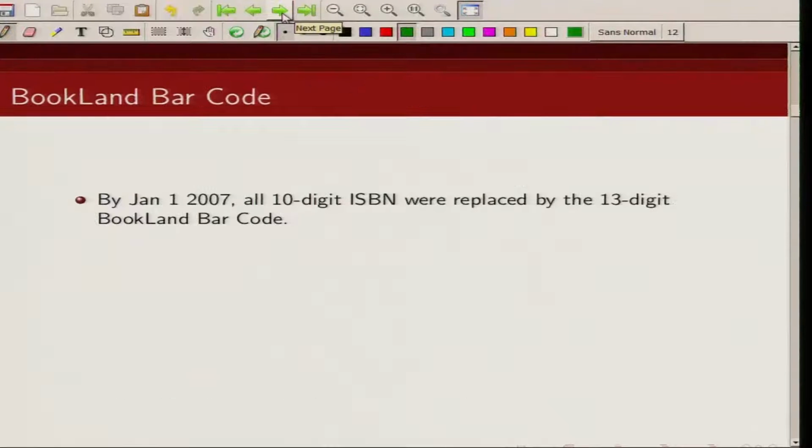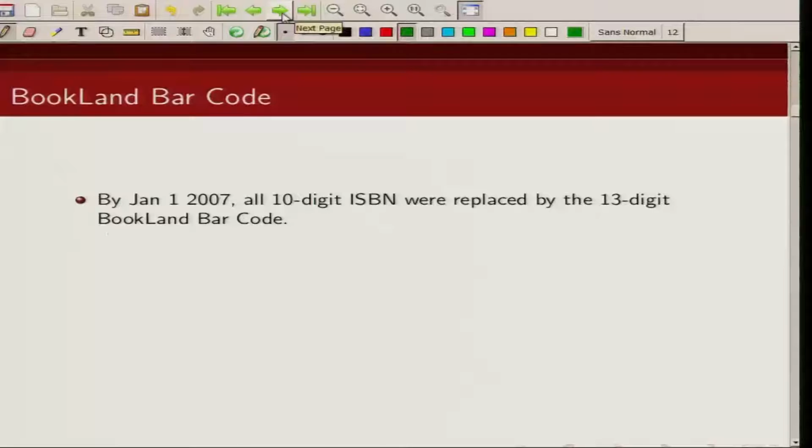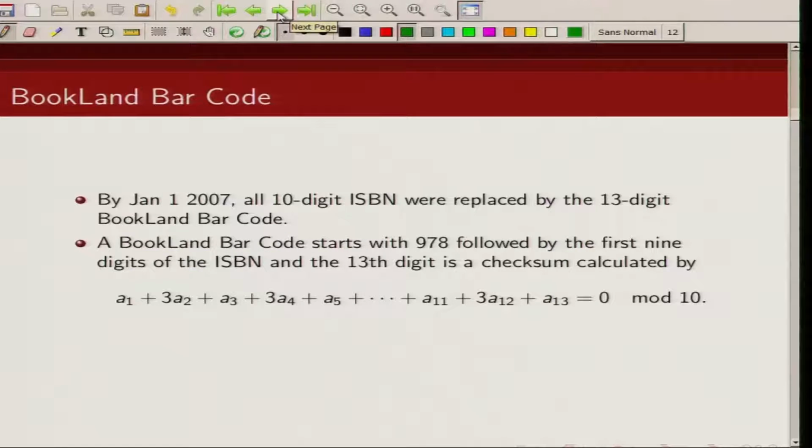Okay. Now by 2007 all these ISBN numbers were replaced by this 13-digit BookLand barcode number. And what are these BookLand barcode numbers? So a BookLand barcode number starts with 978 and then is followed by 9 digits of ISBN number, and the 13th bit is a checksum which is calculated in this particular way.